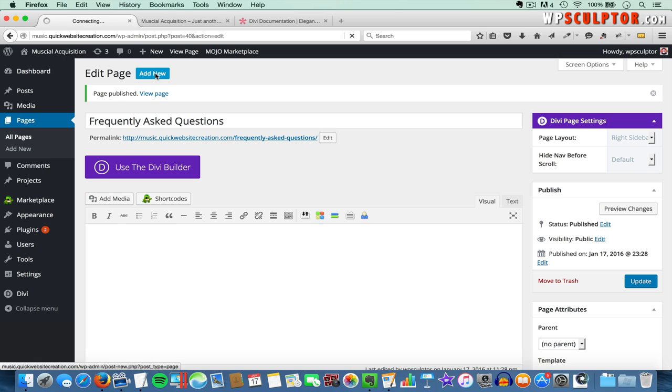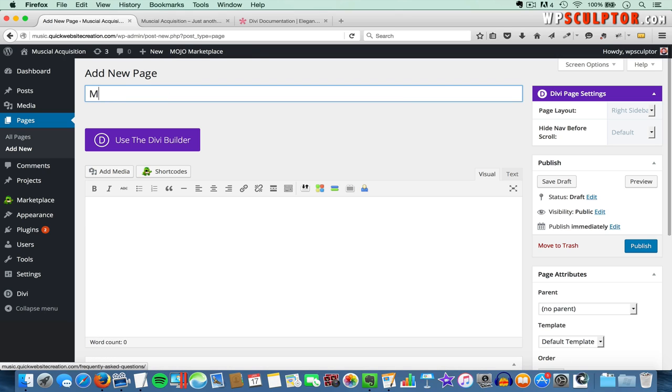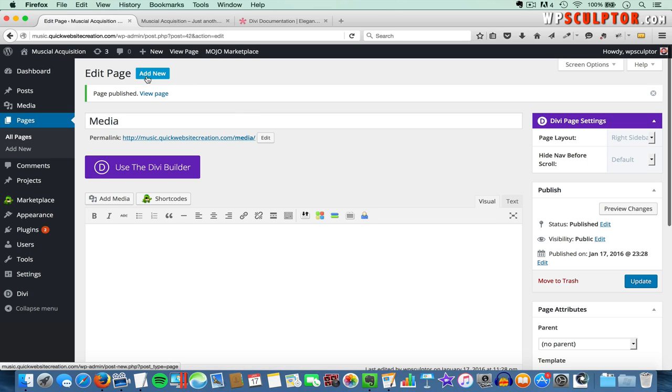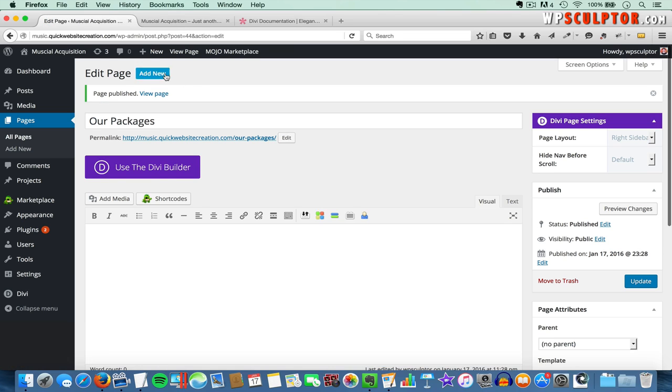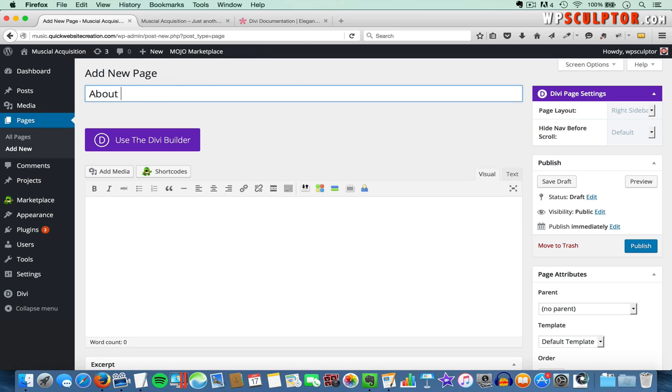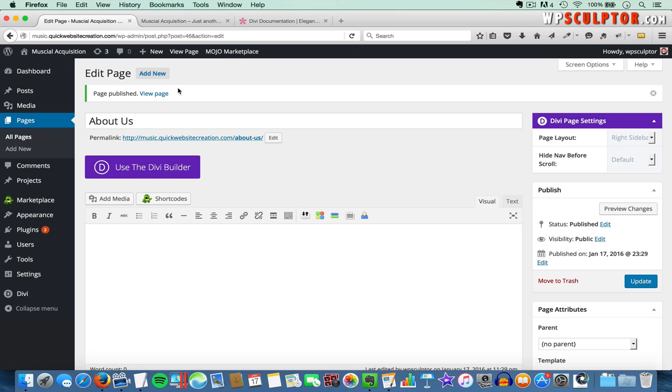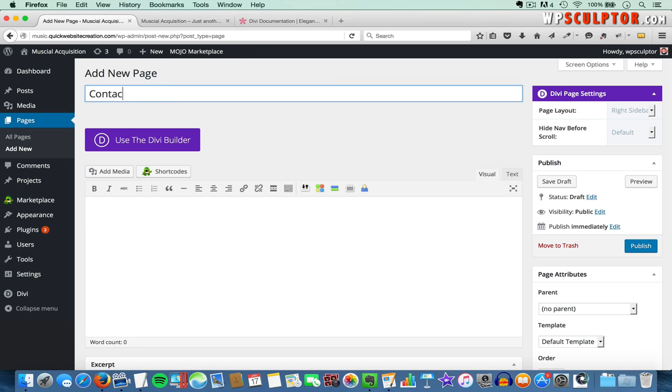Add New. I'll type in Media, click on Publish. We'll add another page. Type in our packages, click on Publish. Click on Add New. And this is going to be my About Us page. I'll type that in, click on Publish. Then click on Add New for our last page, which is going to be our Contact Us page. So I'll type that in and click on Publish.